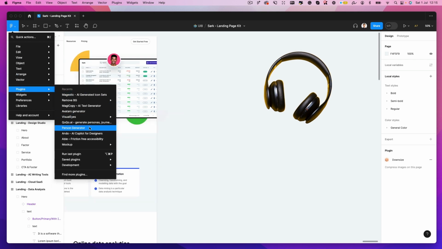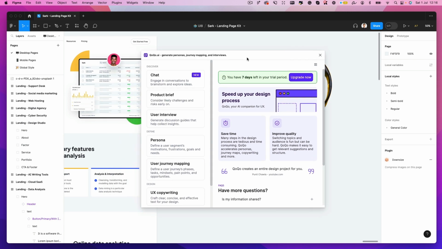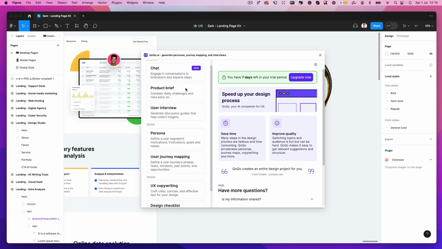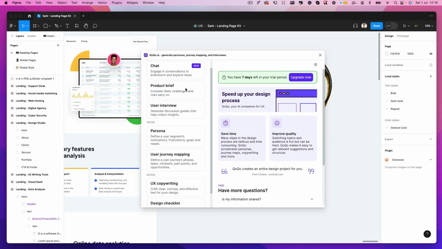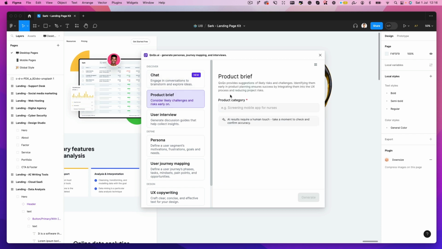Now another one which is quite handy is Quoquo.ai. Now this is going to be really useful for UX designers out there who are looking to create UX related items such as product briefs, user interviews, personas, user journeys, and much more. Now we're going to do a quick demo of the product brief.